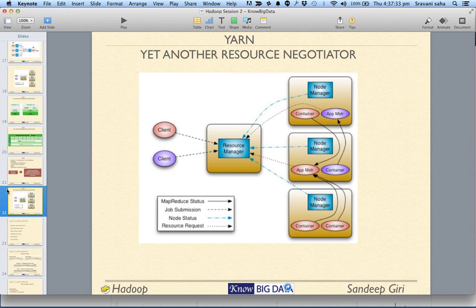This is the diagram of YARN. YARN has a resource manager. The client asks the resource manager to do the job. The resource manager delegates it to node managers, which are on each node. Then for each MapReduce job or any other paradigm, there are application masters which coordinate with containers and do the job. So for internal management it has kept the application master and containers.